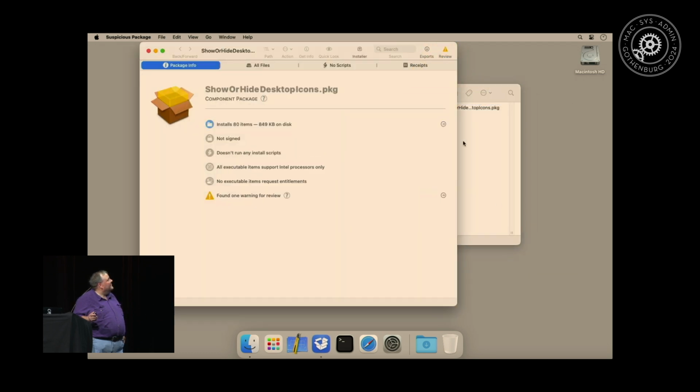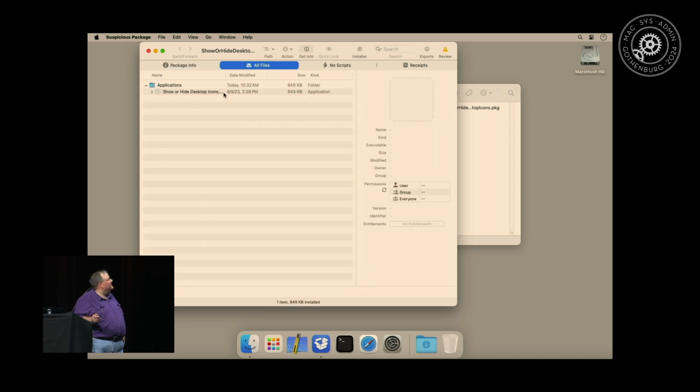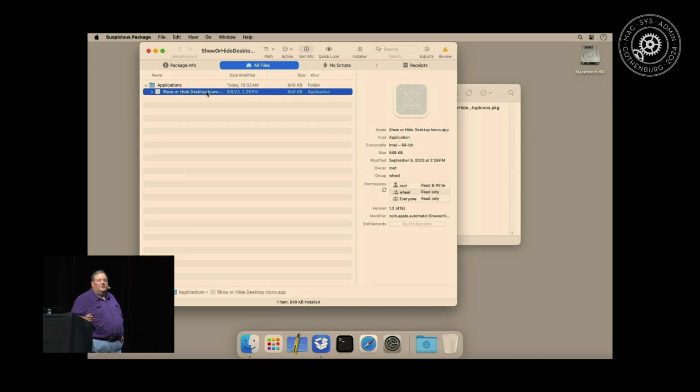So again, we're getting that flag for the review because the package isn't signed. But otherwise, this looks a lot like what we were just seeing before with the package built installer. It's installing into Applications. The permissions are right. Version's right. Everything looks fine.